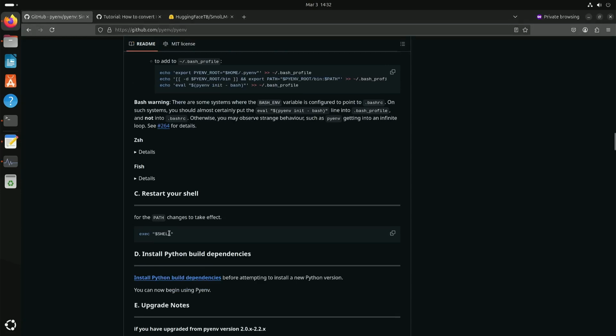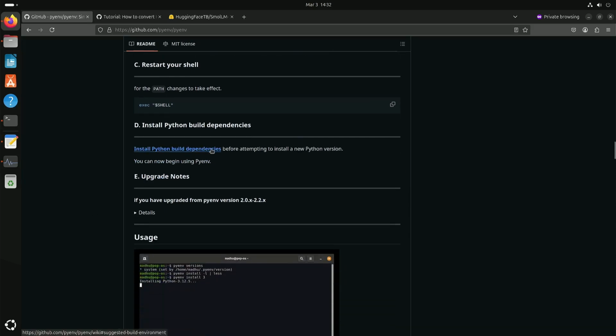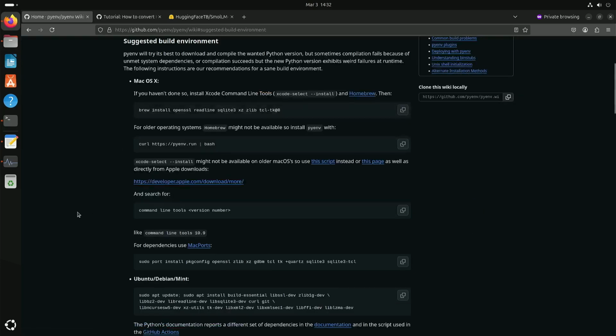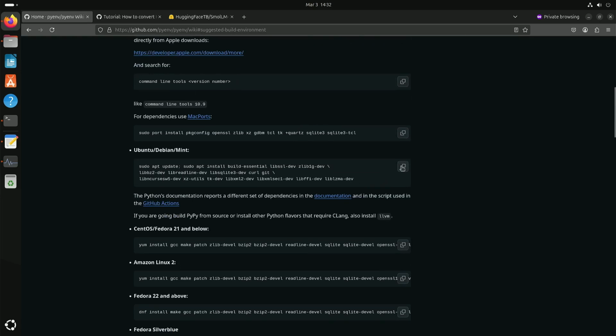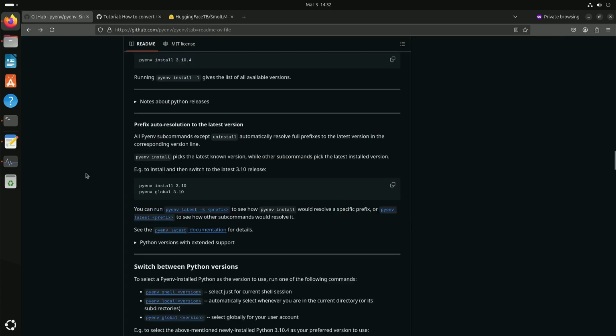Then they say you have to restart your shell or just reboot your system. You're still not finished yet because you need to install the build dependencies. So for instance, for Ubuntu, you can just copy this and just execute this command. Well, I already installed it, so I don't need to do this anymore. And then you're able to start using pyenv.